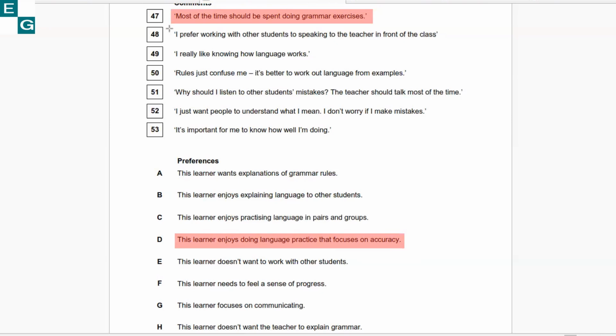And then another student says, I prefer working with other students to speaking to the teacher in front of the class. If the student says that, then we can think of the student as enjoying practicing language in pairs or groups. Clearly, the student prefers working with other students, and the way to have them work is in pairs or groups.